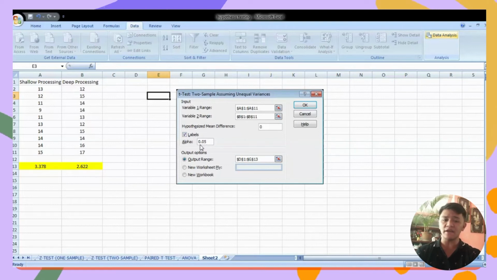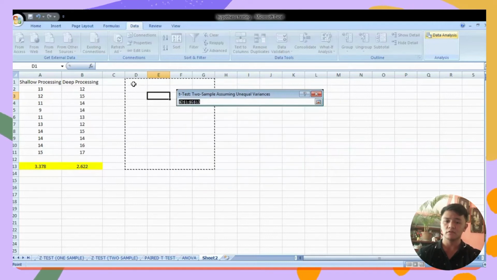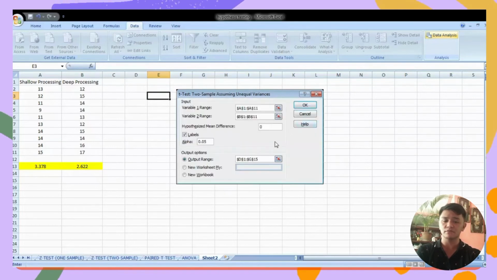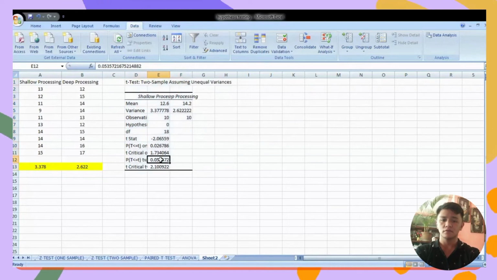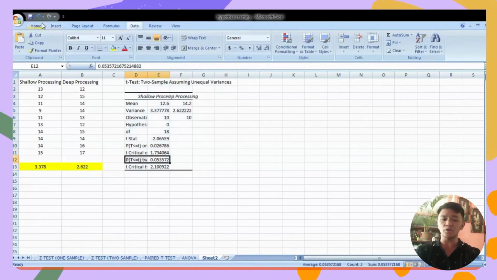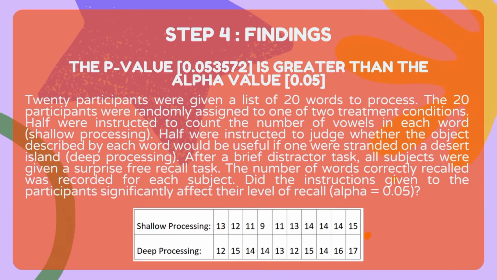Since our alpha is 0.05, we don't need to change it. After that, select the output range, and then press OK. Since we're going to use the two-tailed, our p-value is 0.053572.